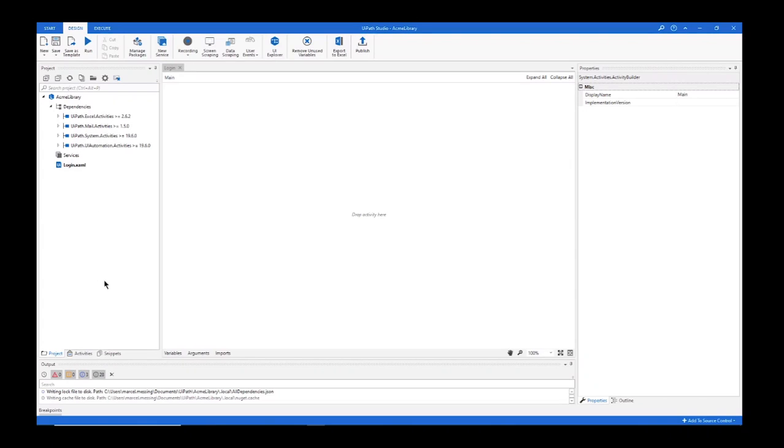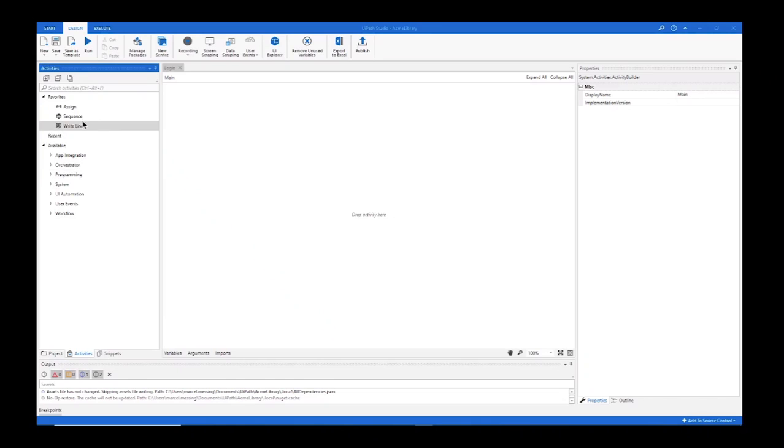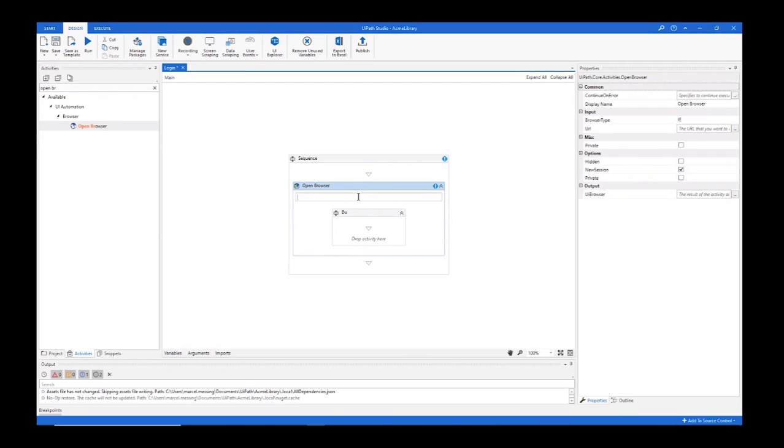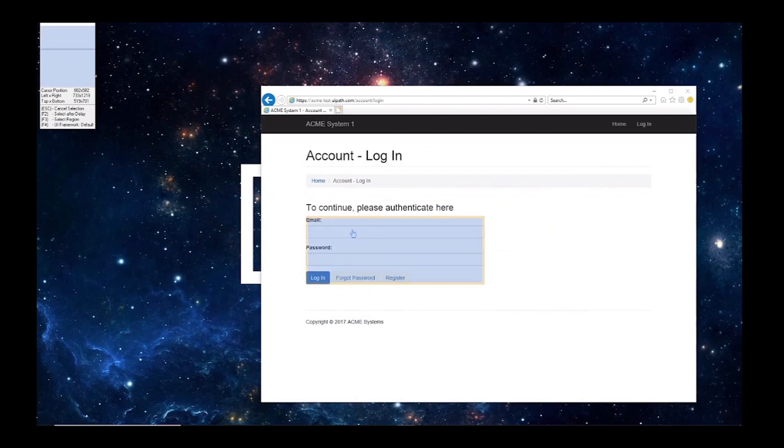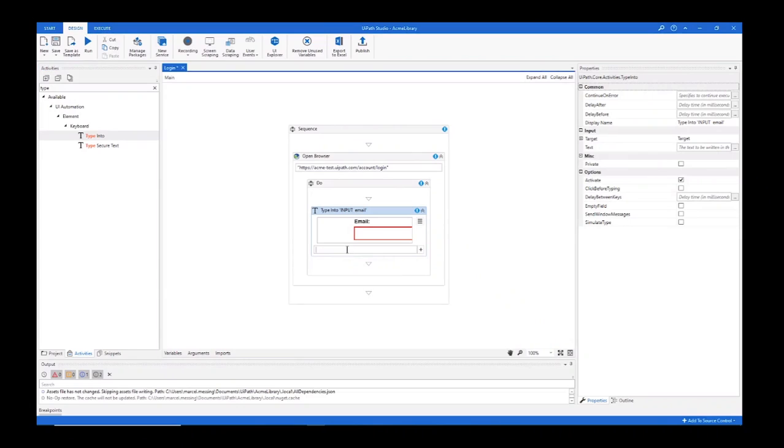And let's start adding activities to our project. First, add a sequence into the main panel, and then search for the Open Browser activity. Now, let's add the link URL between quotation marks. To add the email address, we'll use the Type Into activity, which will indicate on the screen. Now, click in the Input field and create an argument using Ctrl+M, Username.